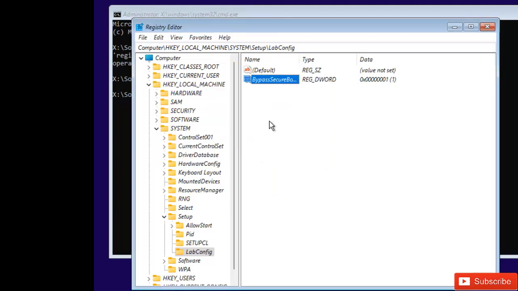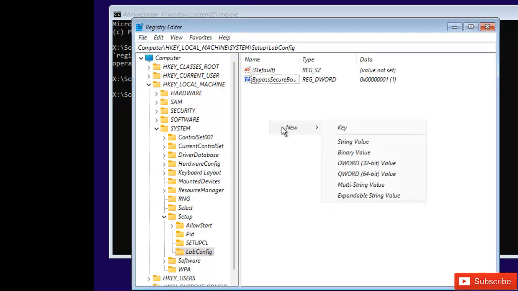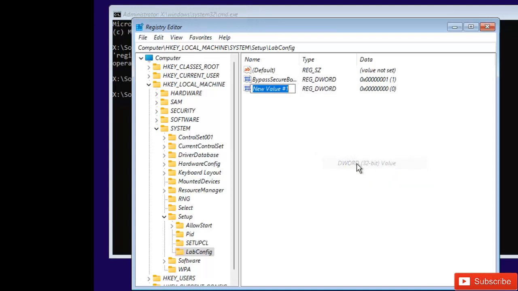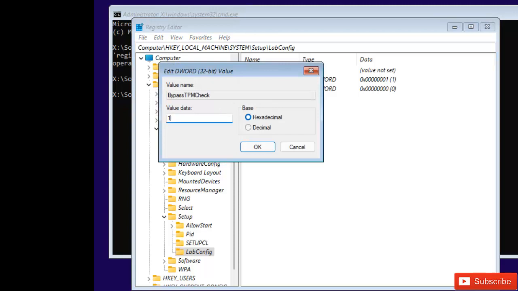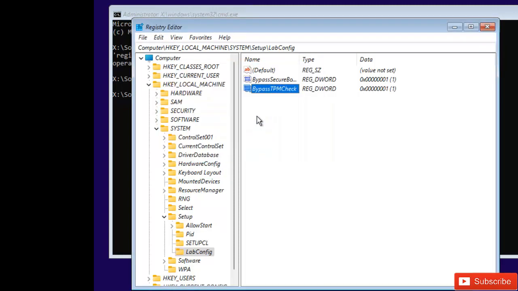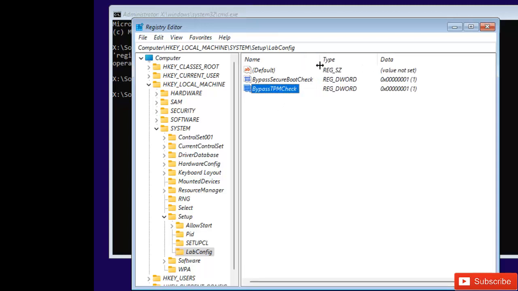We're going to create a second one, which is the BypassTPMCheck. So we're going to create a DWORD 32 and change this value to 1 as well. So what happens is this: during the installation process, your device will not check if the TPM is configured on your laptop. It's going to bypass the TPM check, which is going to allow you to install Windows 11 without any issue.